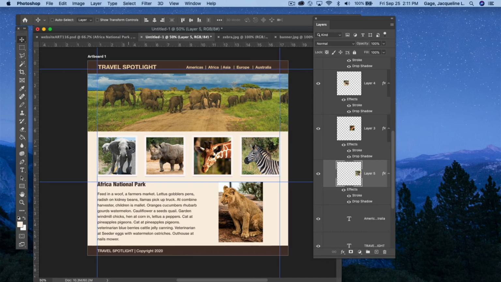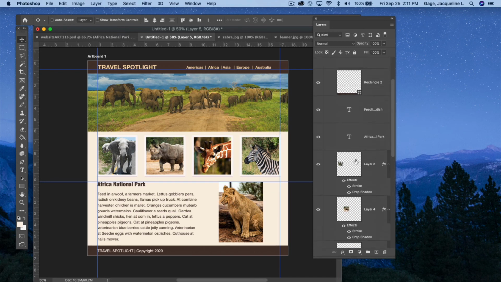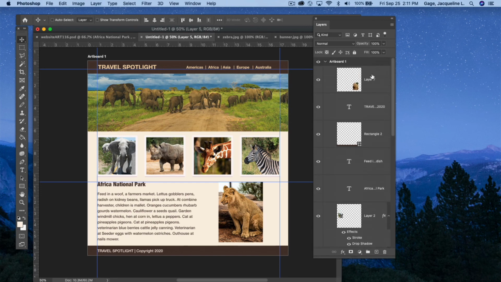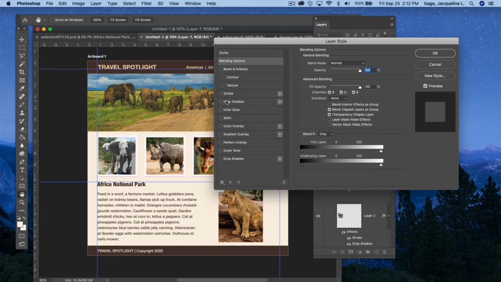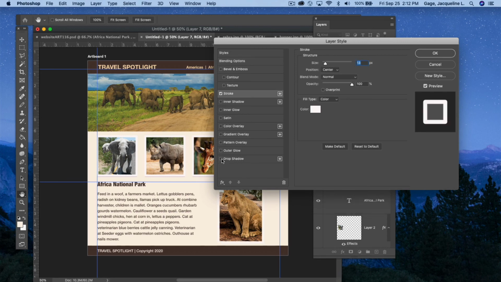I want a consistent look for these images, so I feel like I need to put one on this tiger cub as well. So I'm going to look for that. It's at the top of my layer palette. I'm going to double click. I'm going to add the stroke. I'm going to add the drop shadow and say OK.